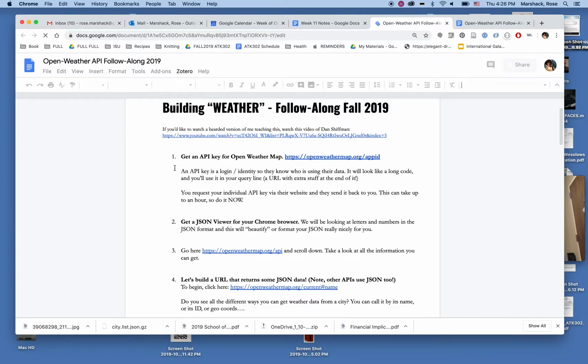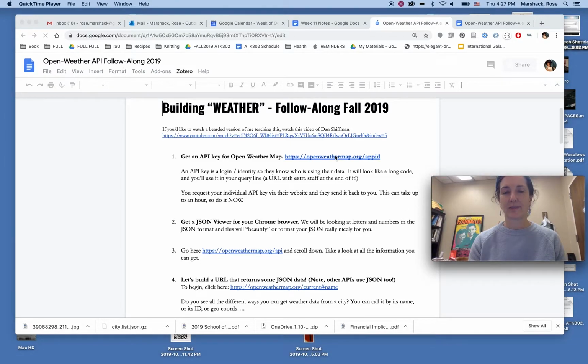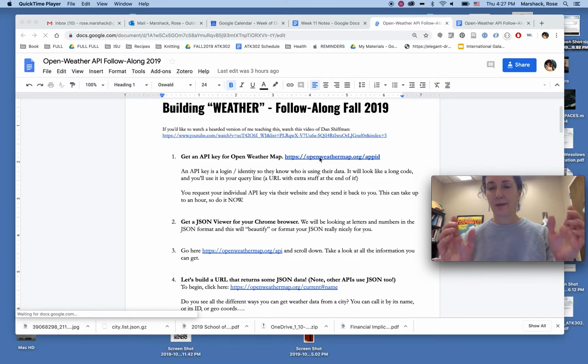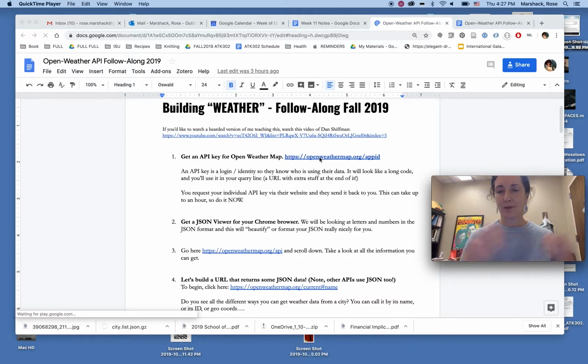First thing you need to do is get an API key for Open Weather Map. I already have one. I didn't do this with the rest of the class. I'm going to let you guys click on this and sign up for it. Then pause this, and when you come back, you'll have an email with a giant long string of letters and numbers. Okay, you're back. You have an app ID.